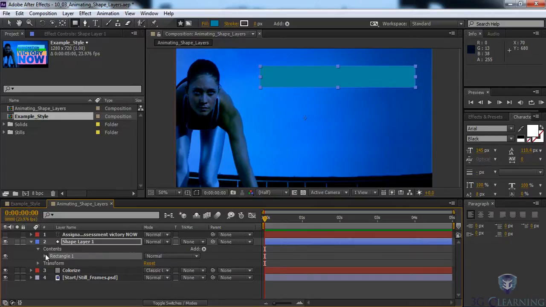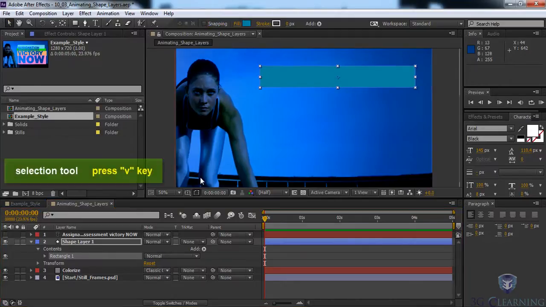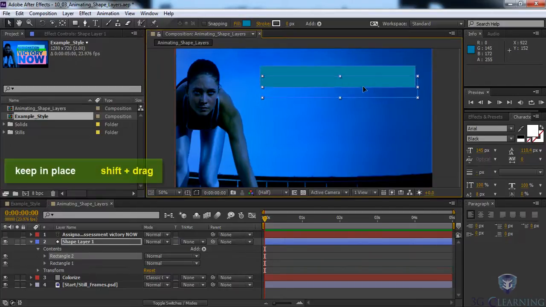When you select a specific shape inside the contents section of a shape layer, you can actually create duplicates of that shape just by dragging with the selection tool and holding down Alt or Option, on the Mac or PC. I'm going to hold down Shift as I drag just to make sure it snaps to the axis.